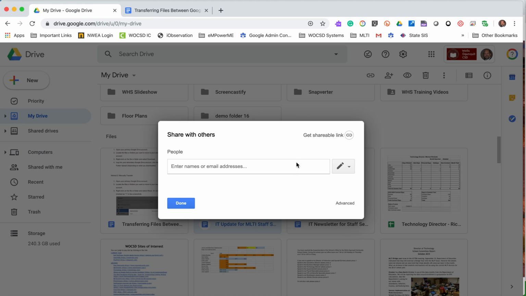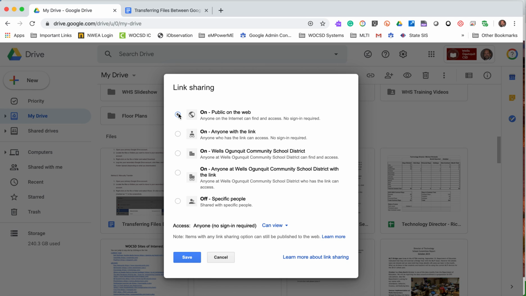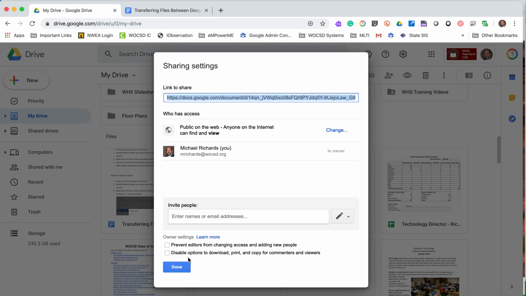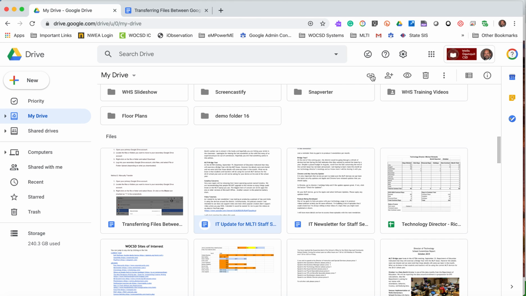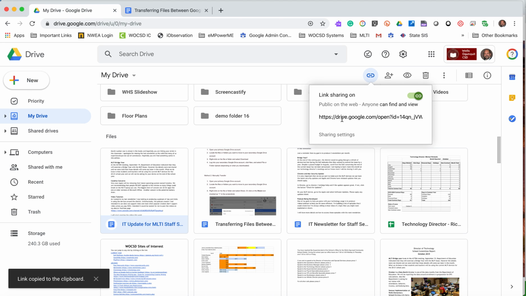Right now it's shared with nobody. But if I hit advanced and I hit change right here, I can make this public on the web. Hit save. And my link is here. And if I missed it, I can go ahead and click on this chain link and get the Drive access to it from there. Hopefully you find this useful, and if you have any other questions, please let me know.